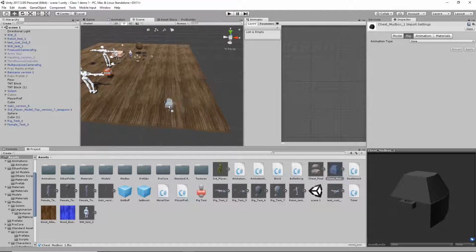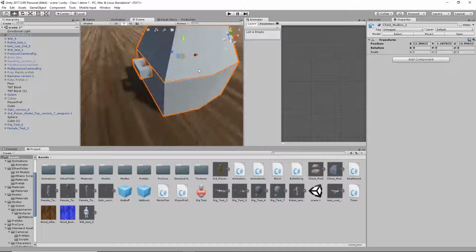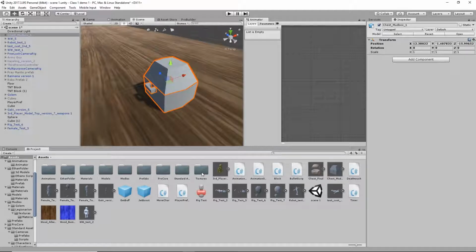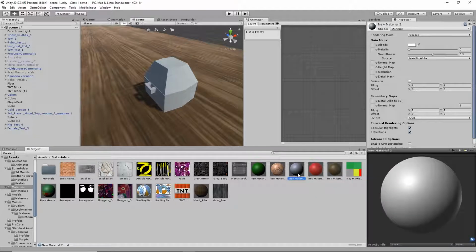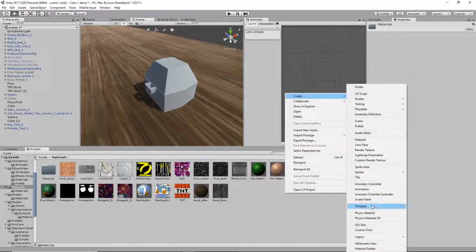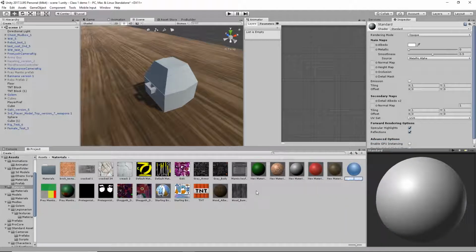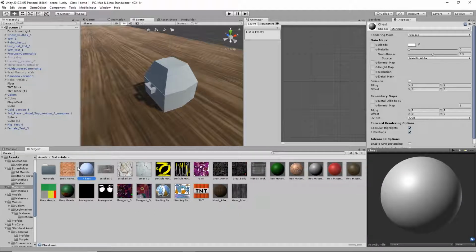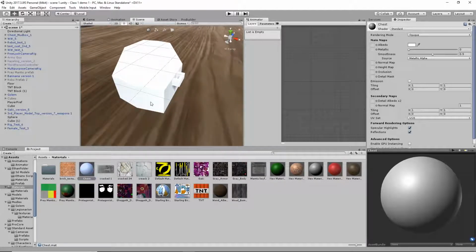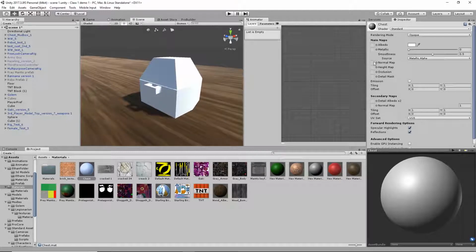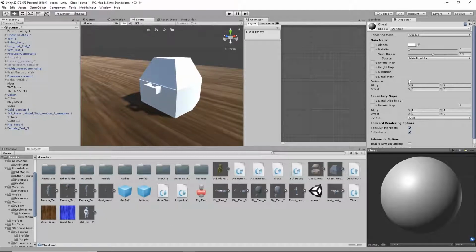So I'm going to show you how to just make a material and throw it onto the box. I'm going to drag that into the scene and fill this in with a bunch of materials. I'm going to go into materials, just use this plain material right here, or right click, create, and then do material, and then name this chest, and then drag this onto our chest. Easy peasy lemon squeezy. So right now it's just all white because none of this is filled out.